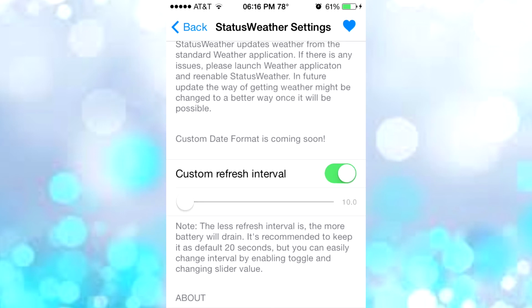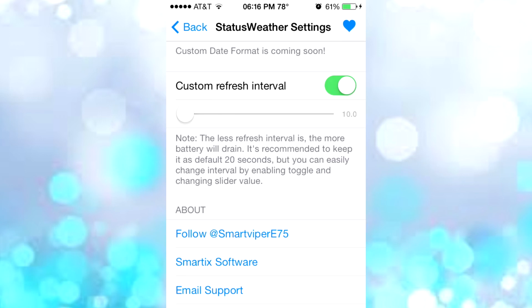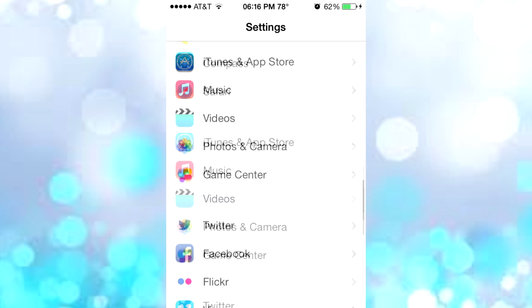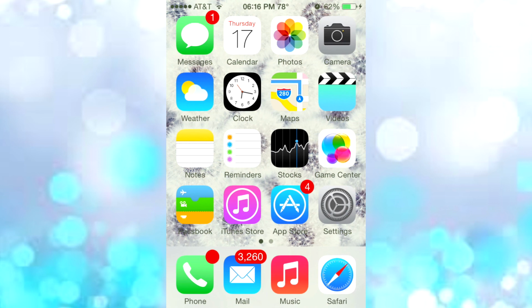Now you have the custom refresh interval. It comes at 20 by default, but if you want to reduce it to 10 or something, just reduce it. But it gives you a note right here warning that if you reduce it, it drains more battery. So I recommend you just leave it at 20 or whatever you want. If you want to change it, just press custom refresh interval, turn it on and move the bar. It's really easy to use, and the fun part is it works on 7.1.2 and 7.1.1.